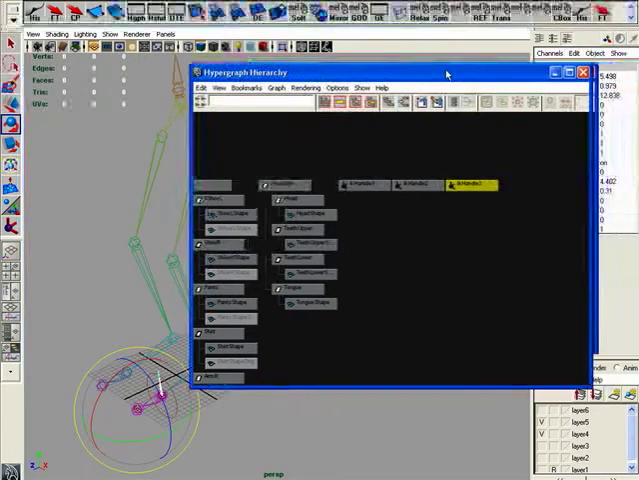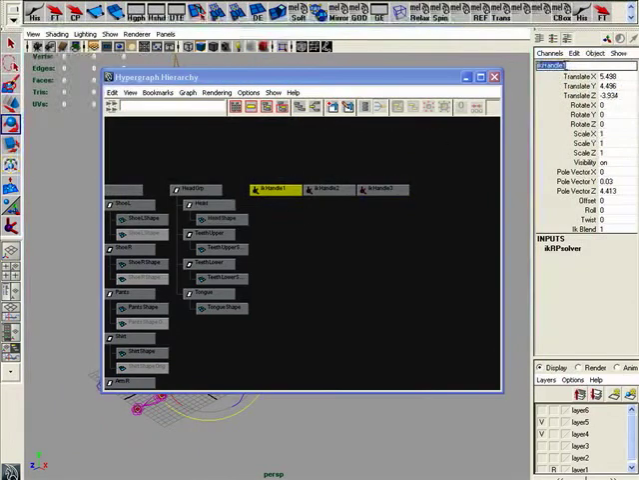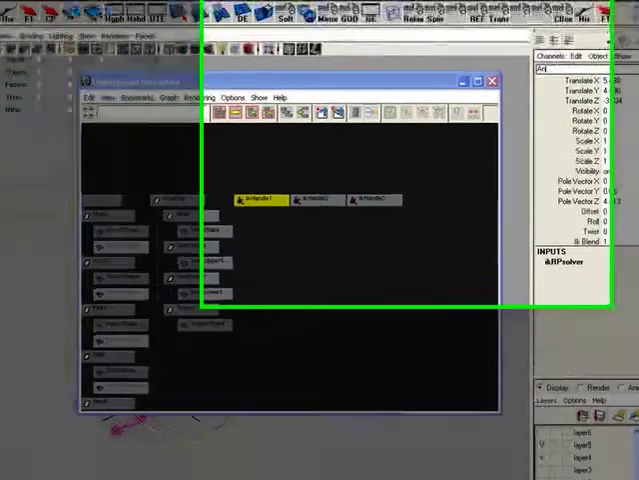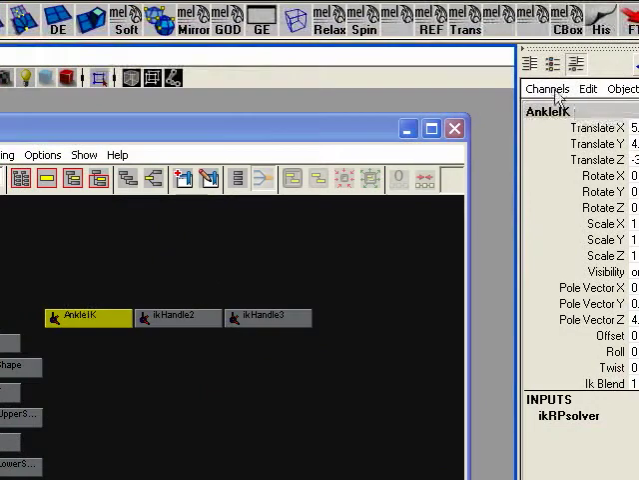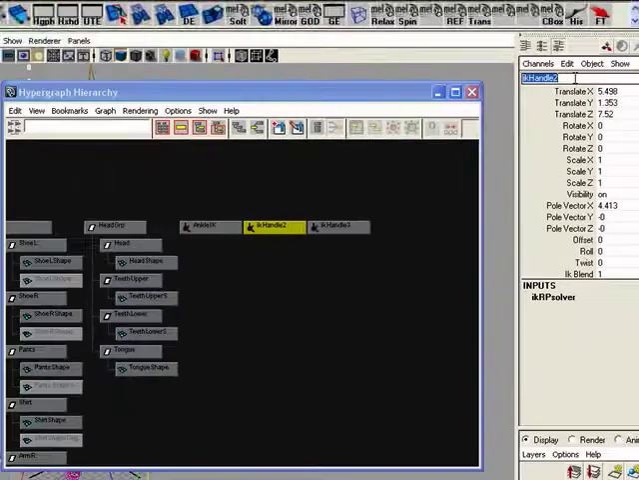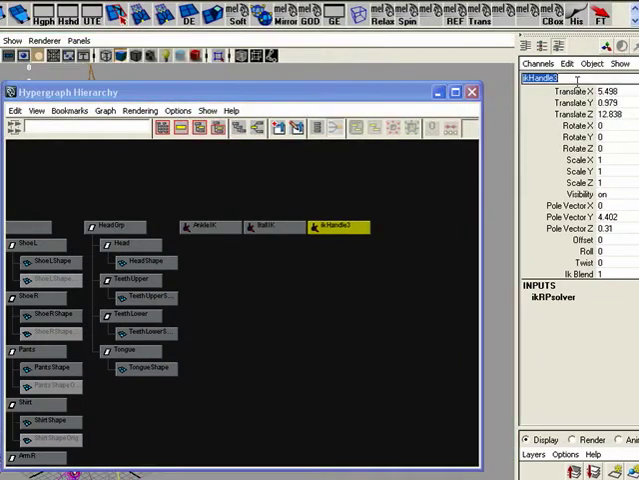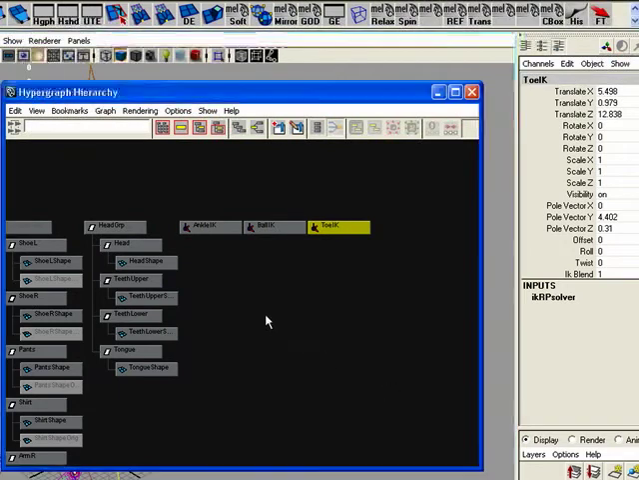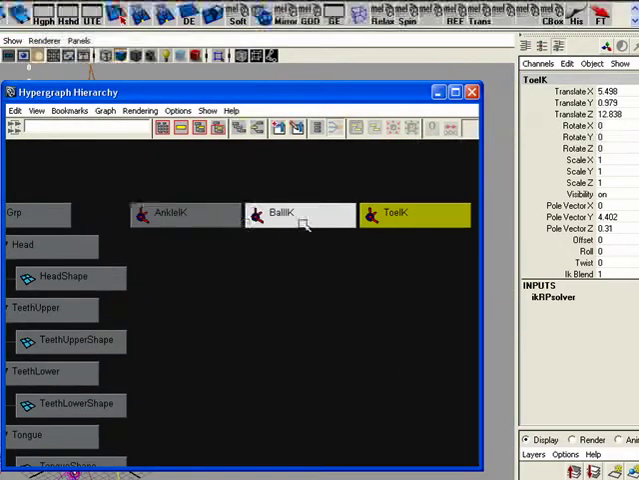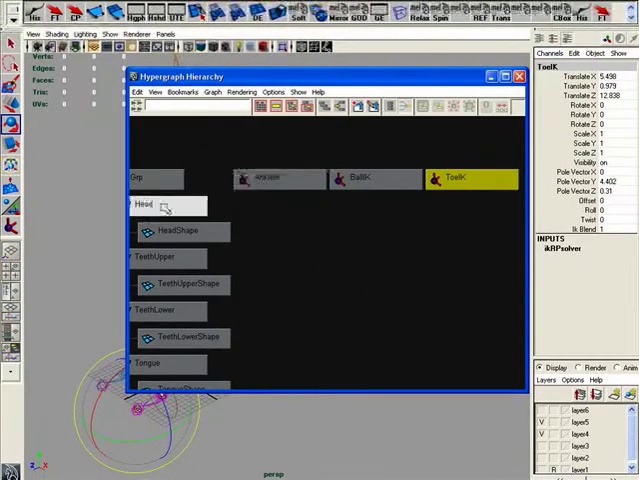And I'm just going to quickly name them. This one here is going to be the ankle IK. And this one here, I'm going to call the ball IK. And then this one here, I'm just going to call toe IK. You can also tell it's an IK because it's got little symbols on it here, but sometimes I like having the words there.